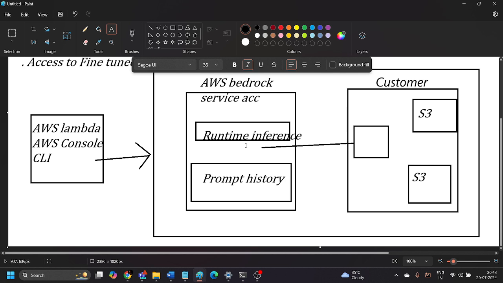Over here, you may have questions about the runtime inference and the prompt history. Prompt history is nothing but whatever prompts you have run so far inside that foundation model, the prompt history of the customer. The runtime inference is basically used to redirect to the right model endpoint based on the API request. And at the end, we have the fine-tuned model, which is trained using the custom labeled dataset, basically, right?